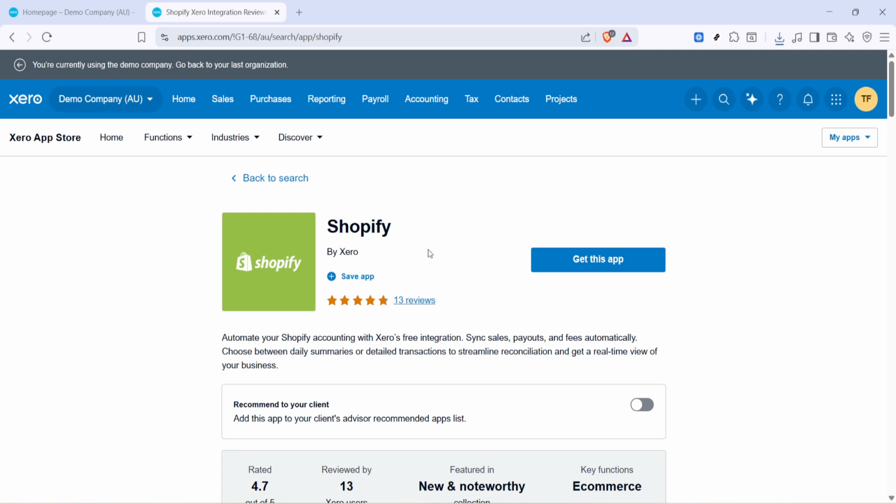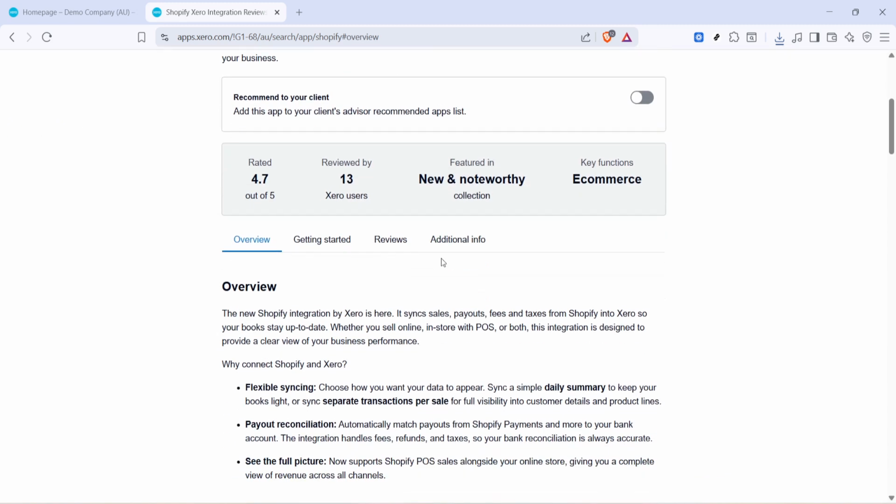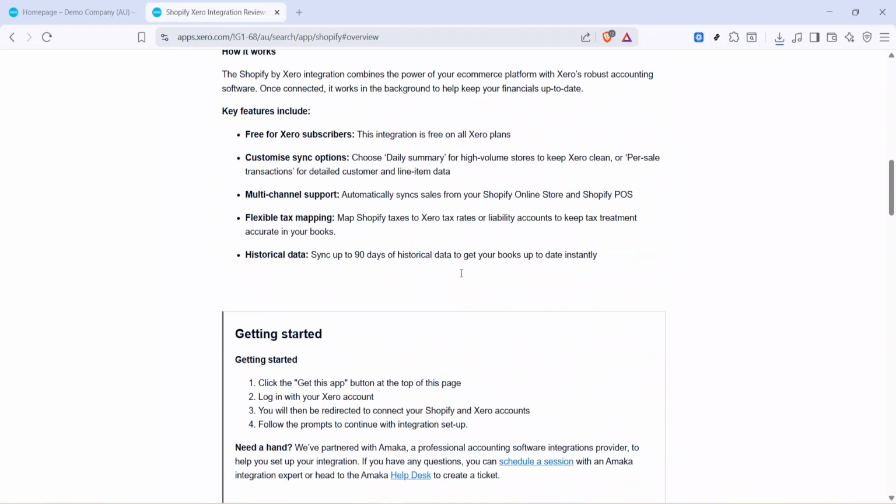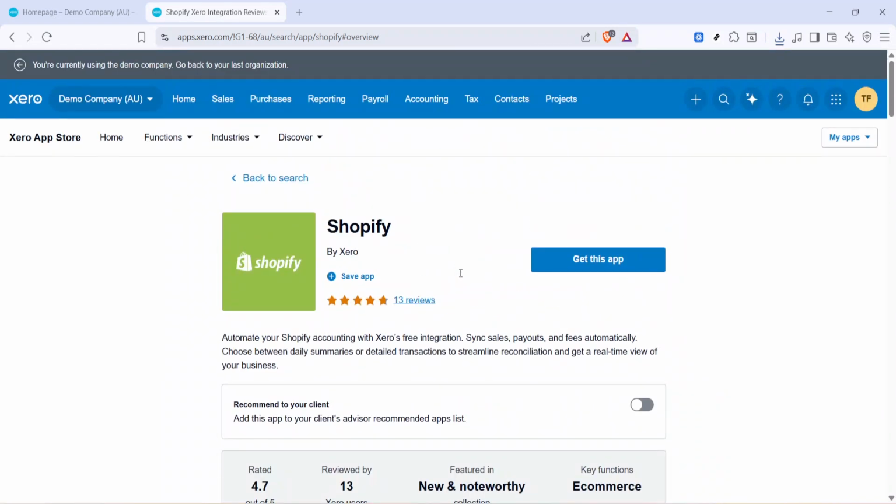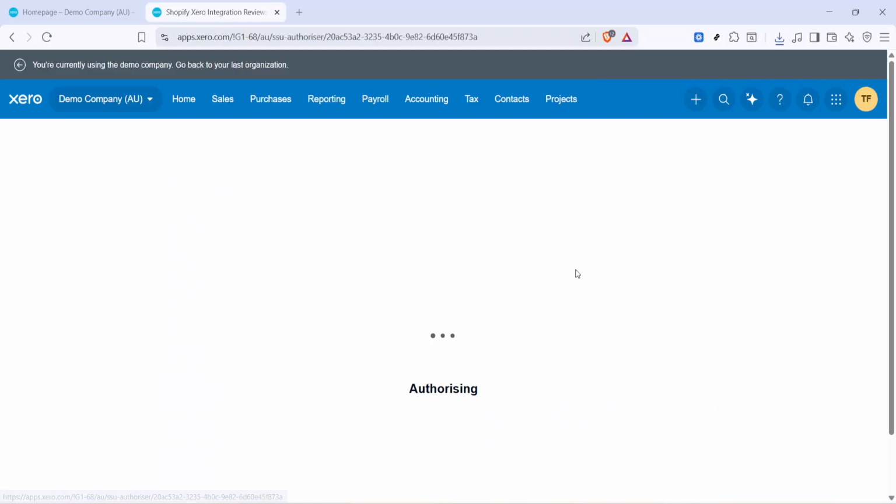Take a moment here to skim the overview, reviews, and data access notes so you're confident this is the official connector you want. Transparency about what the app can read and create in your ledger is important for compliance and internal controls. When you're ready, click Get this app. That kicks off the secure authorization process.